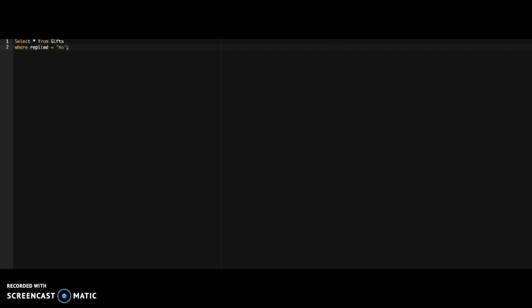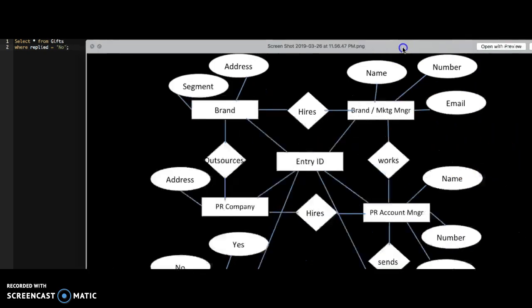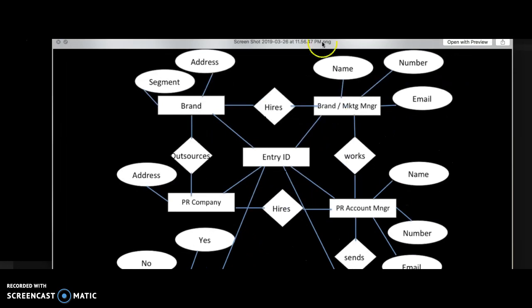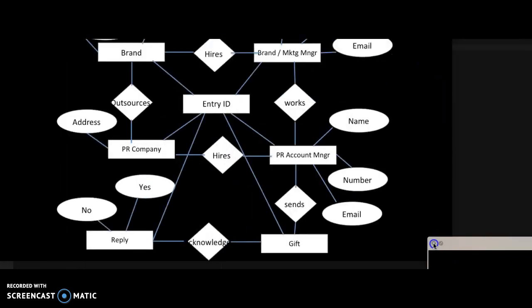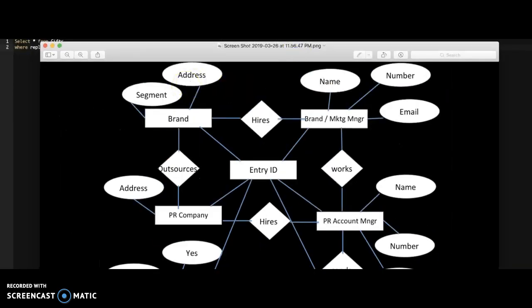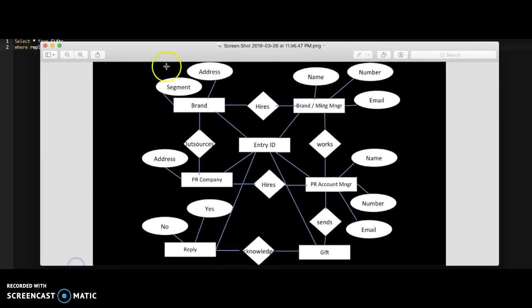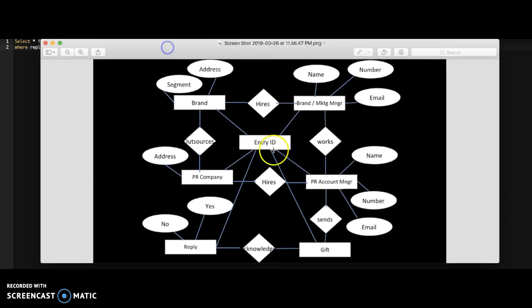Oh, just to show you, this is the relationship for the items that we have there. This is everything that we have on the table and how they are interconnected. Thank you.